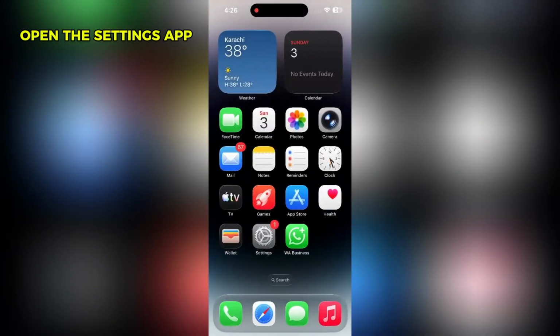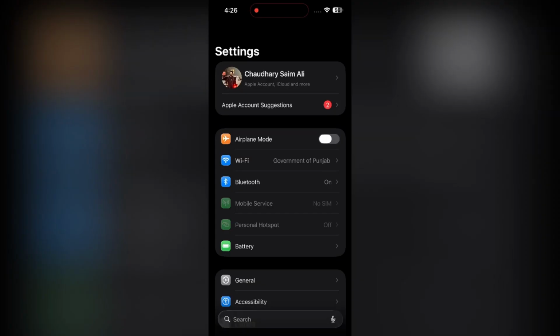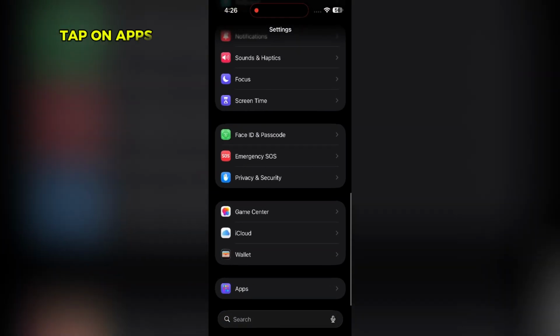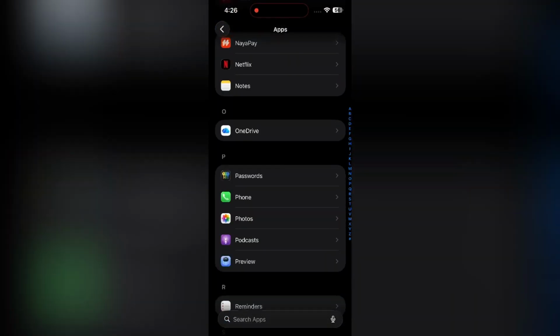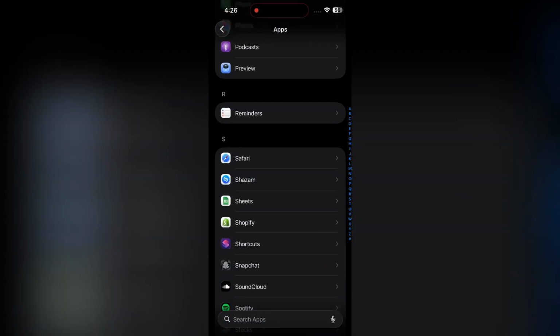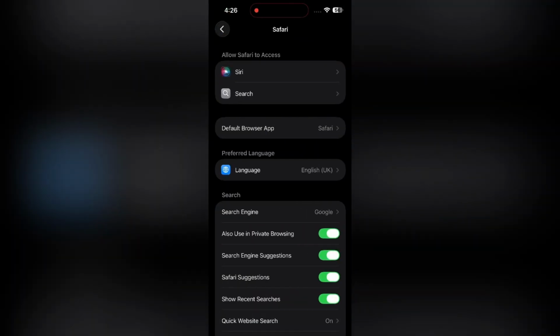To get started, open the Settings app on your iPhone. Once you are inside Settings, scroll down to the bottom and tap on the Apps option. From here, you can either scroll through the list or use the search bar to find Safari, then tap on it to open the Safari settings.